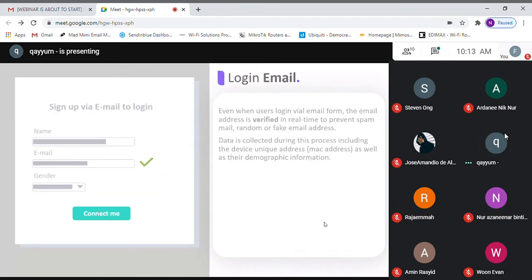Another one is a registration form. You want them to log in via email. You can put several fields for them to key in their full name, email, gender, age, and then you can have them verify their email. You can verify their email either by sending a link to their email or via SMS.